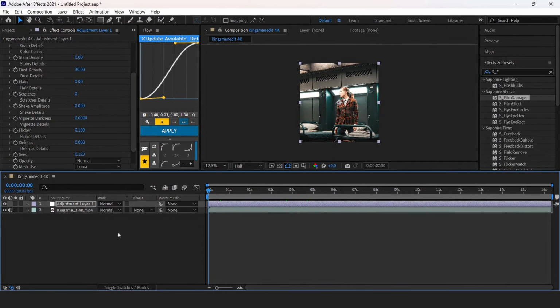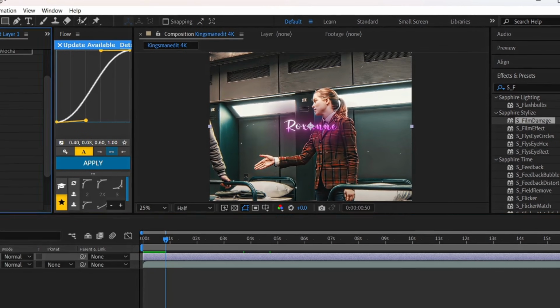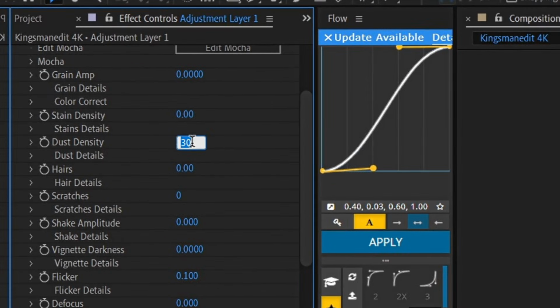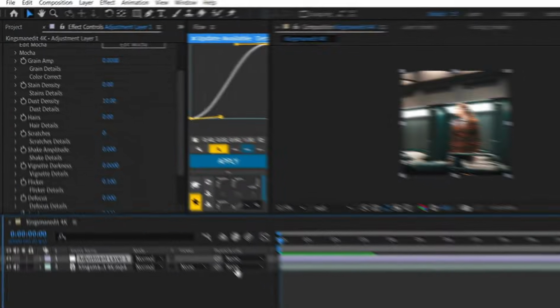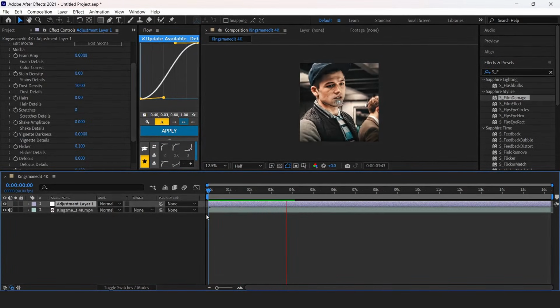Alright, let's see how it looks now. You can observe that the dust looks a bit too much, so for that you can set the dust density to 15 or 10, otherwise you can adjust it according to your preference. As you can see, it is done.